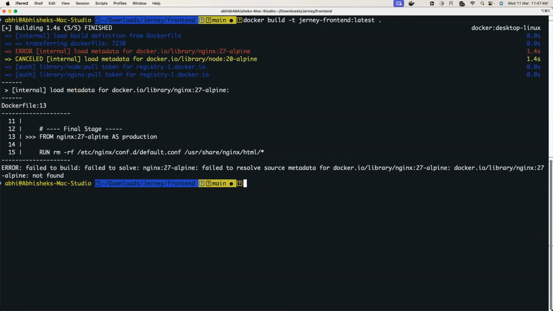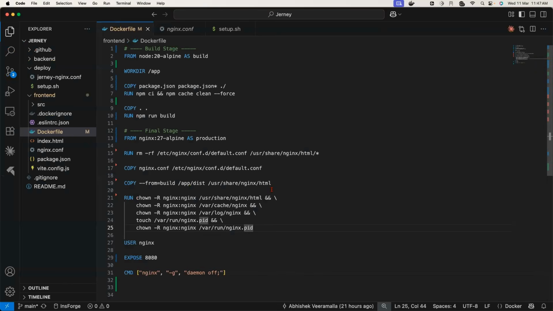Let's see what happens. It's okay if there is any issue, we will immediately try to address it. Nginx failed to resolve metadata. So it says, Abhishek, you are using a wrong base image. This one does not exist. Maybe there can be some typo here. Oh yeah, there you go. So there is a simple typo. It's not Nginx 27, it's 1.27.